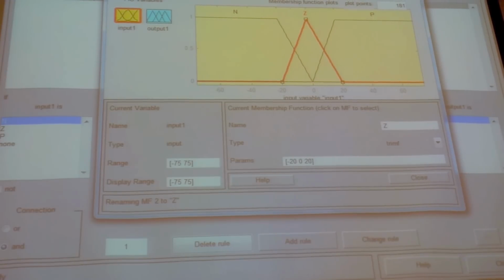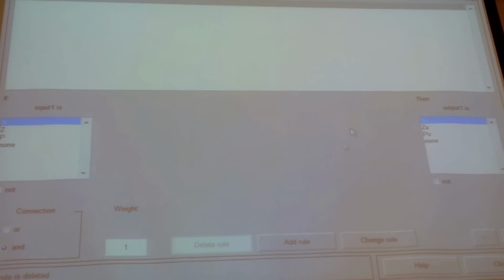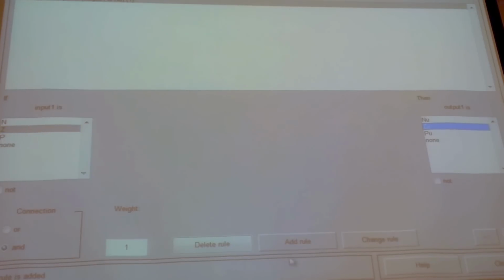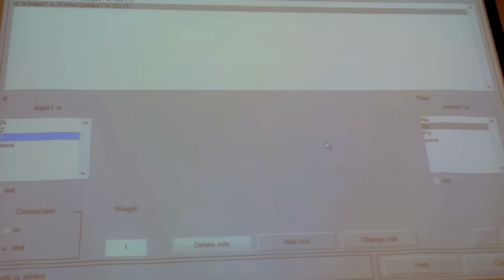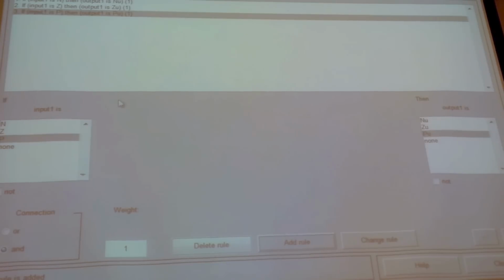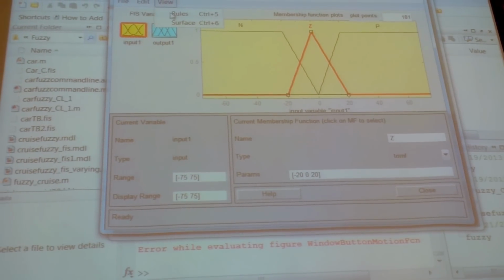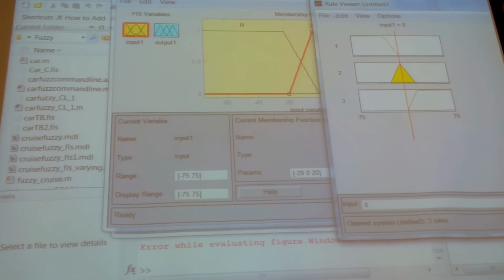So then you go to the rules here. Let me delete this. I don't know if this guy is the right one. But anyway, now N to NU, you add it. And when this guy is the Z, you go to Z, you add it. If this guy is a P, you go to P, you add it.